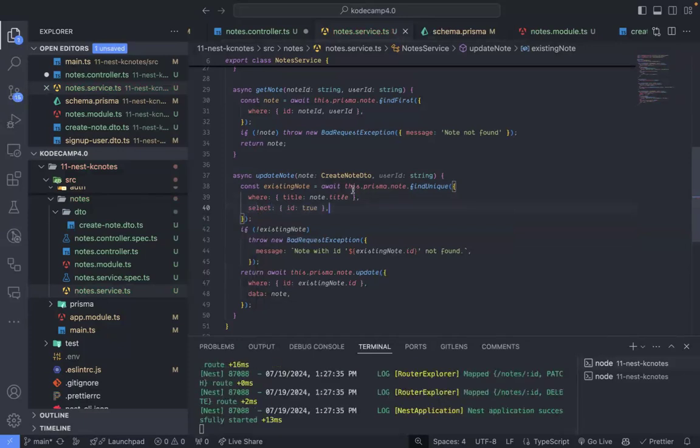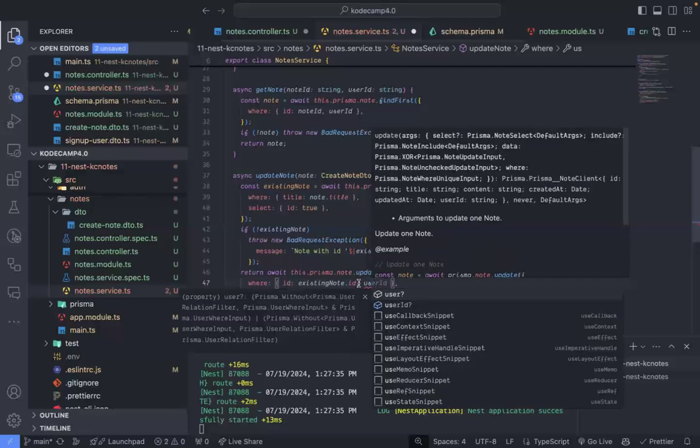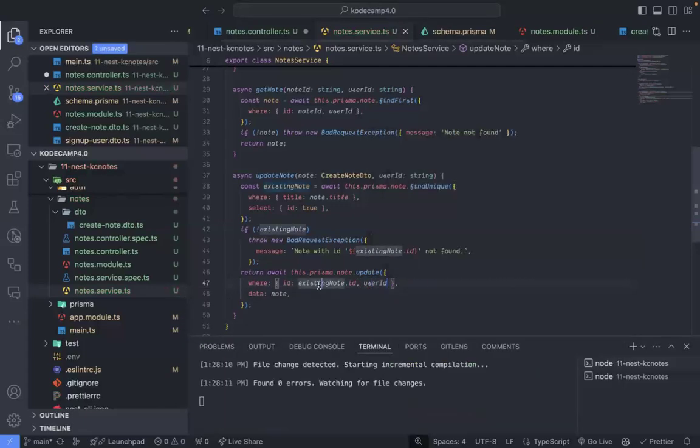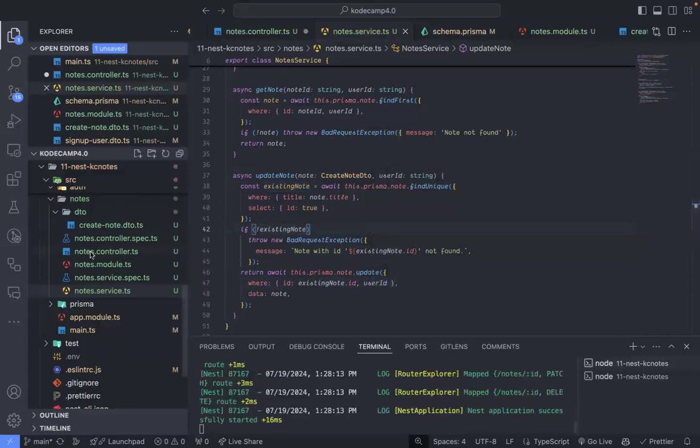Okay, so we first of all get the ID using the note because the title is unique, so we can use it to grab the note from the database. So if there's no note, we throw a new bad request exception with a message, note with ID existing note.id does not exist. Or, sorry, not found. But if there is, we say await this operational note update where ID existing note ID, and the data is note. Okay, and then we can say where the user ID as well to make it more explicit like this. Okay, so let's come back to our node controller.